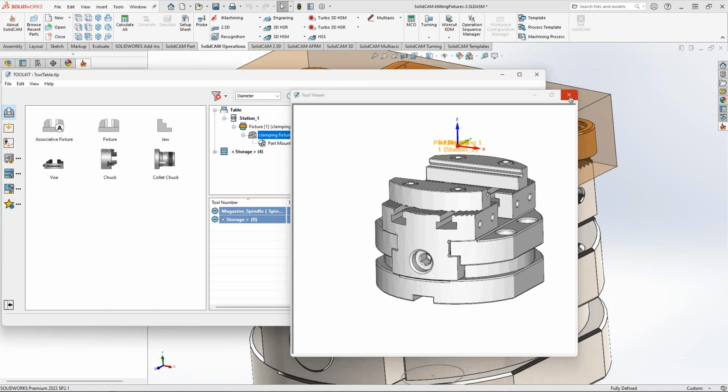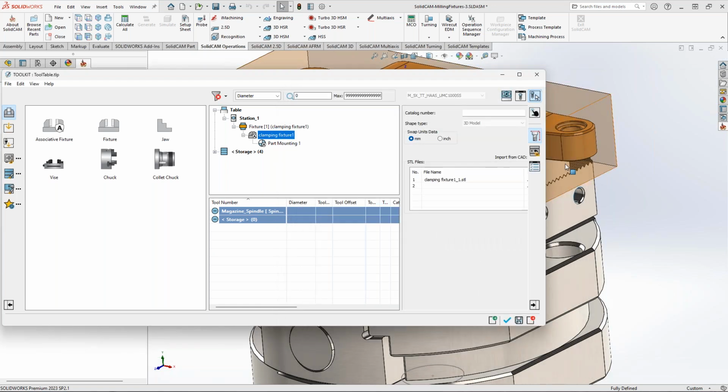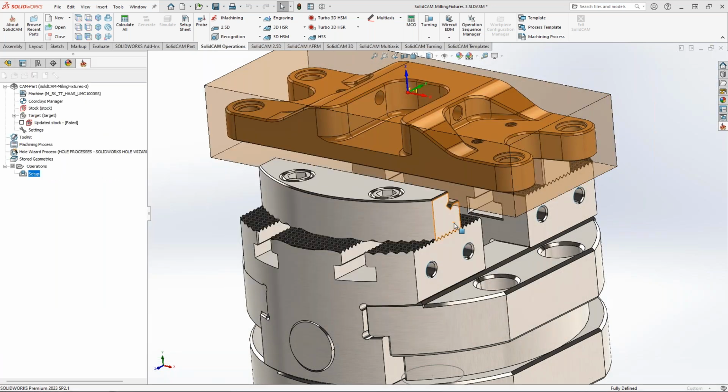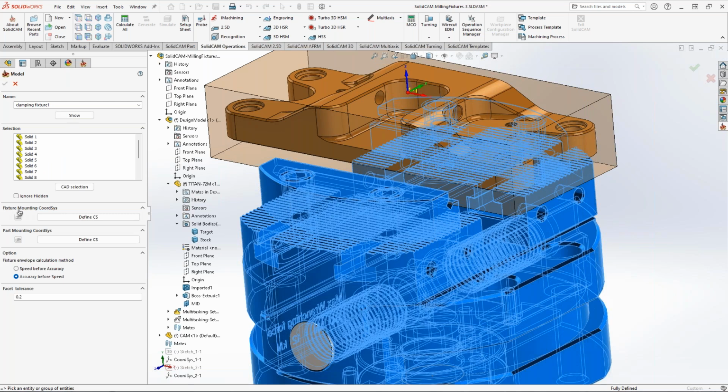And I have made one mistake here. I'm going to repeat the process. So you have here, import from CAD. And I forgot to put the fixture mounting coordinate system. This is not necessary, guys. I could still leave it, but I want to see the setup already offset and placed on the table.